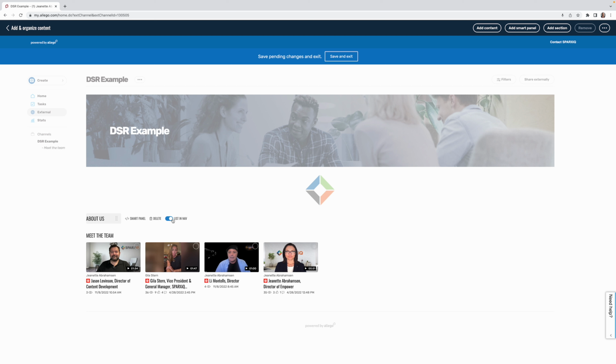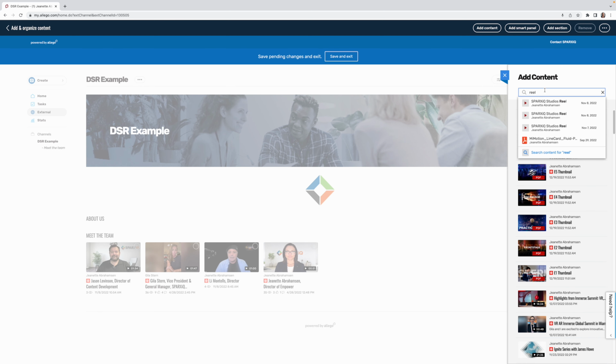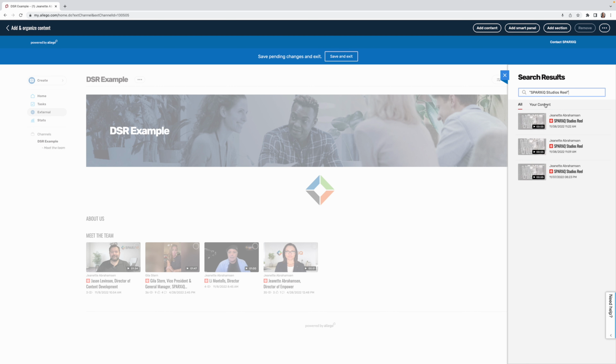And I'm going to keep this listed in the navigation on the left side. If you ever didn't want it listed, you can just deselect that. Or you can delete easily that way. And I don't have to save and exit. I can just go ahead and add my content. So let's add content. And I'm going to want to add, let's say, a reel, which is an overview of some of the content that we produce on the studio team.